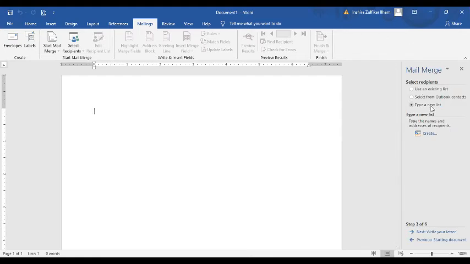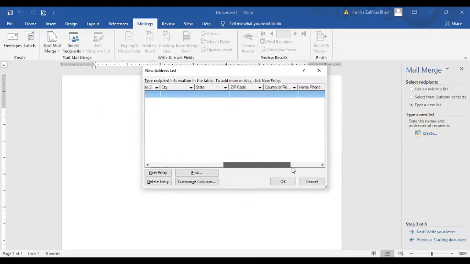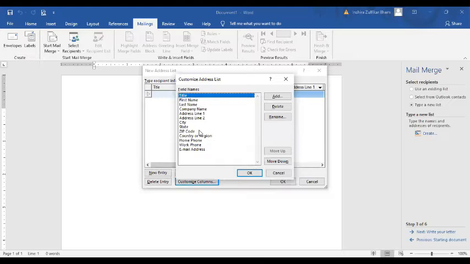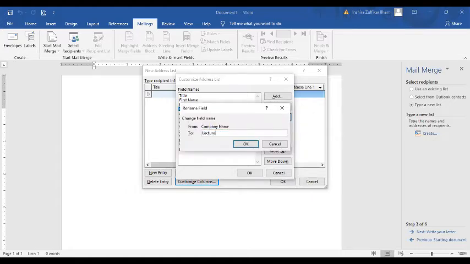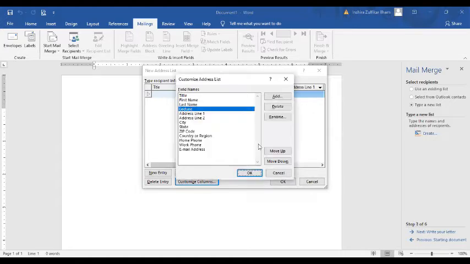I'm going to type a new list, so I'm going to hit the create button, which will open a window like so, where you can see there's a lot of fields, some of which are needed and some of which are not. I'm going to customize these columns as per my requirement. So I'm definitely going to be needing the title, the first and the last names, but I don't need a company name. So I'm simply going to rename this to lecture, where I'm going to mention the name of the lecture that this recipient has registered for.